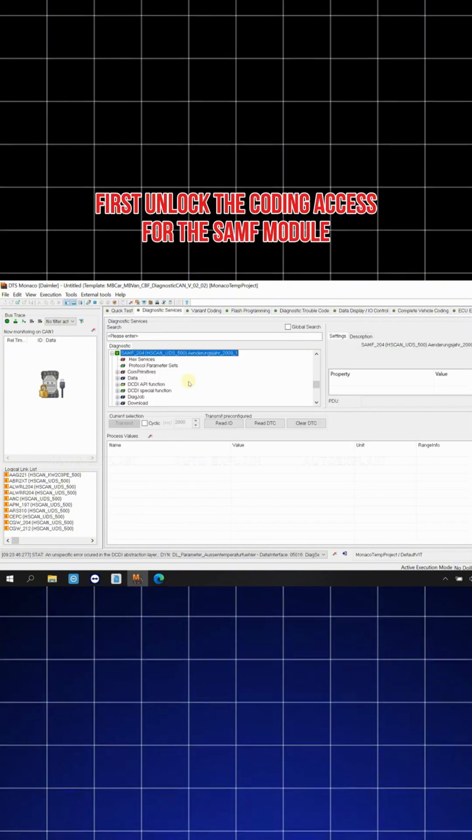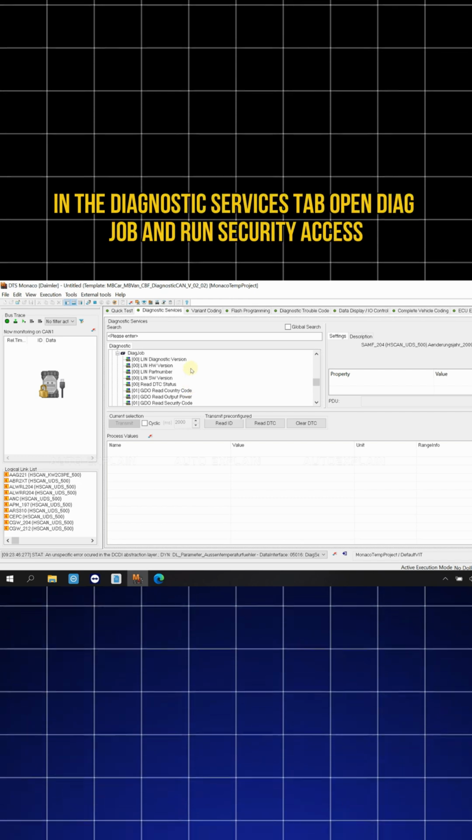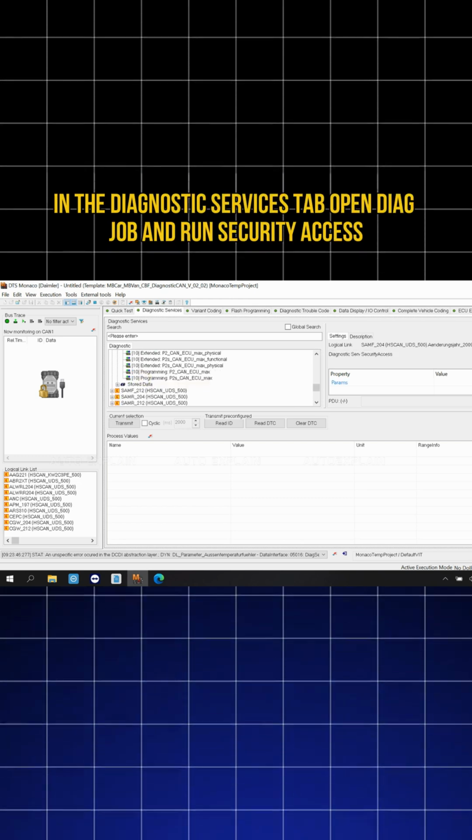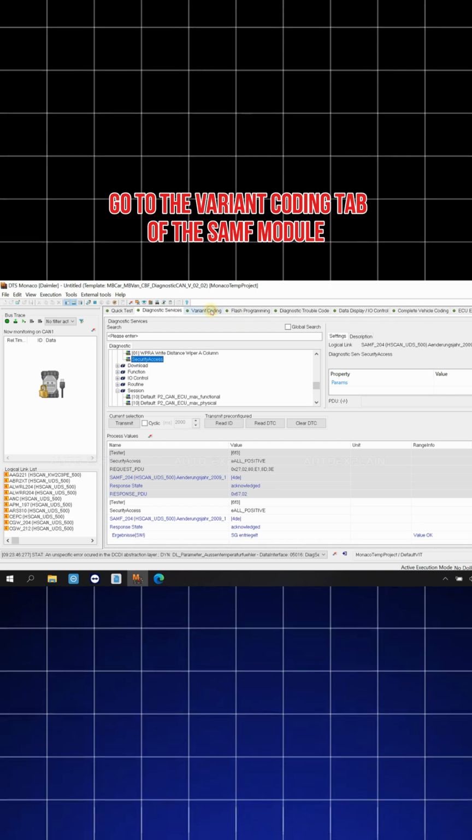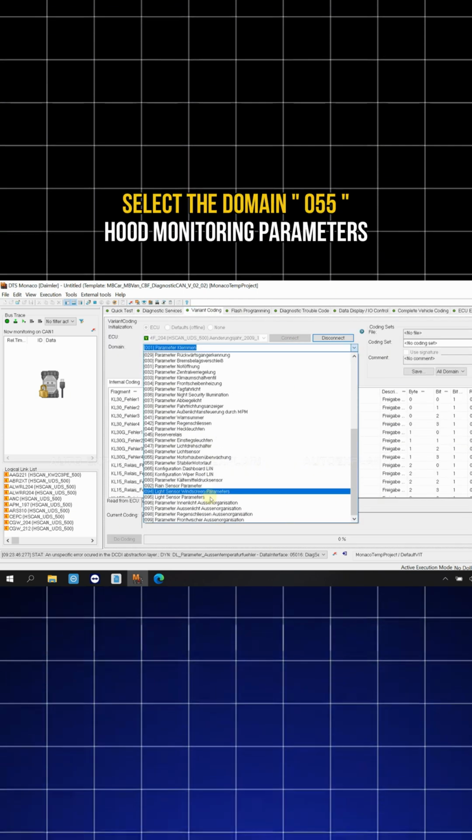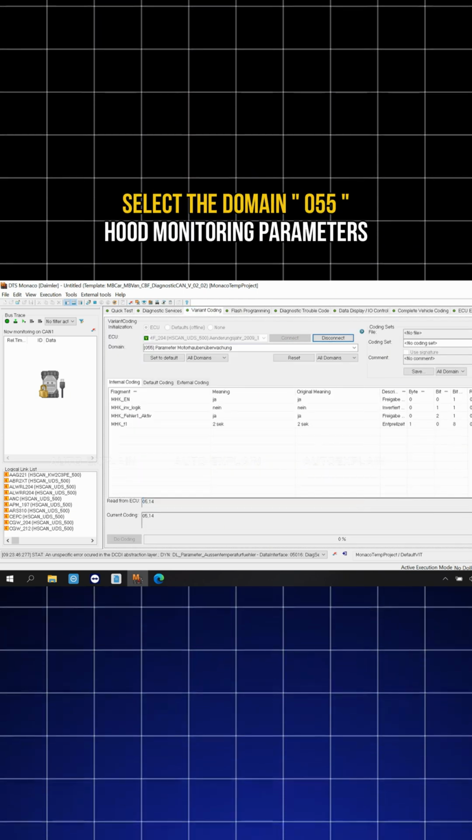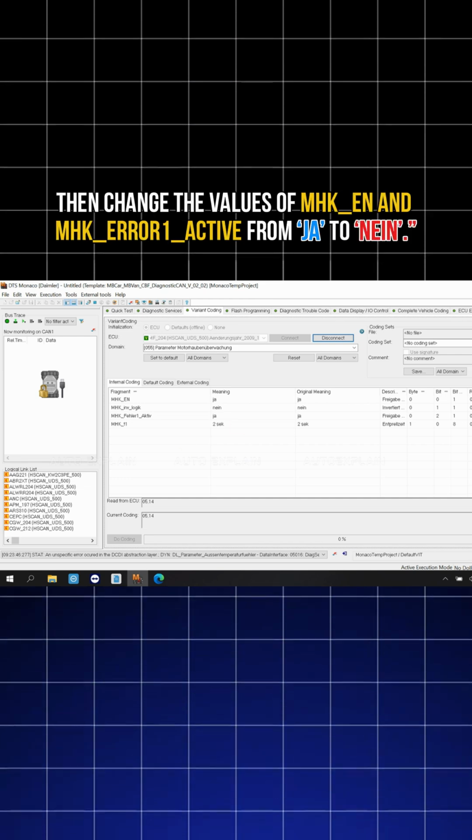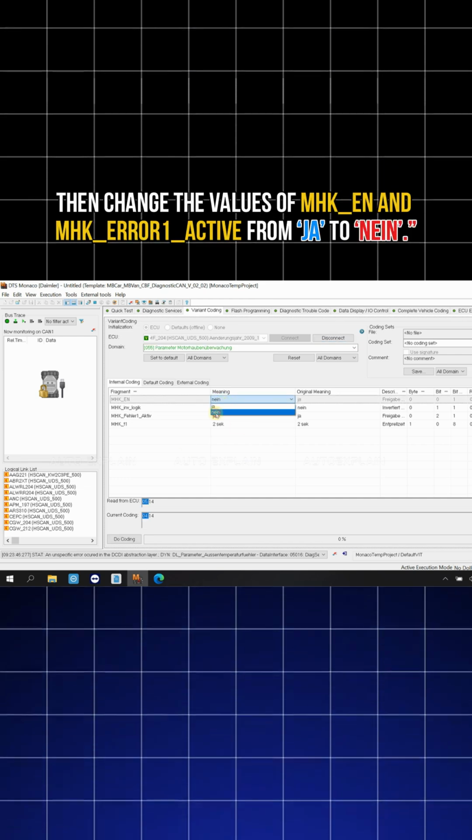First, unlock the coding access for the SAMF module. In the Diagnostic Services tab, open Diag Job and run Security Access. Next, go to the Variant Coding tab of the SAMF module. Select the domain 055 Hood Monitoring Parameters. Then change the values of MHKN and MHK Error 1 active from J to 9.